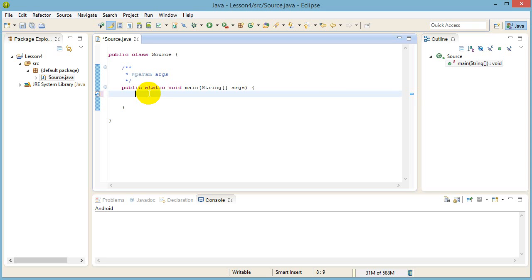Hey guys, welcome to the fourth lesson on the fundamentals of Java programming. In this lesson, we're going to take a look at arrays.